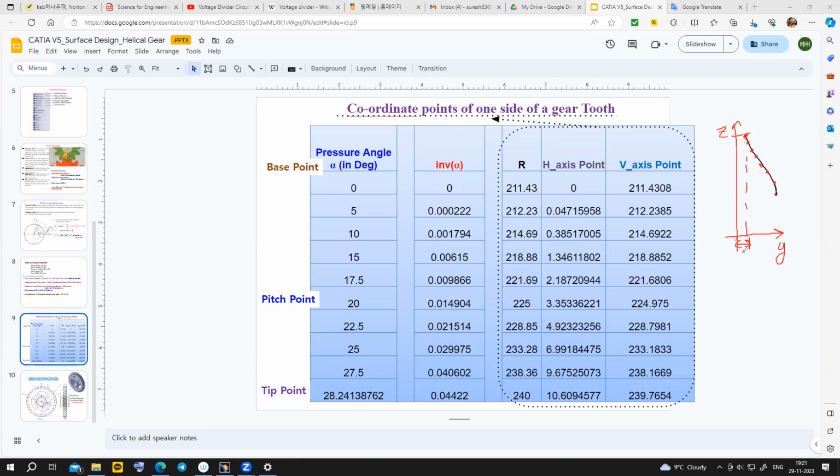So Y1 for point 1, and the height is Z1. Like that we have 10 points, up to Y10 and Z10, starting from the base point. X is 0 for all points because we are making this profile on the YZ plane.